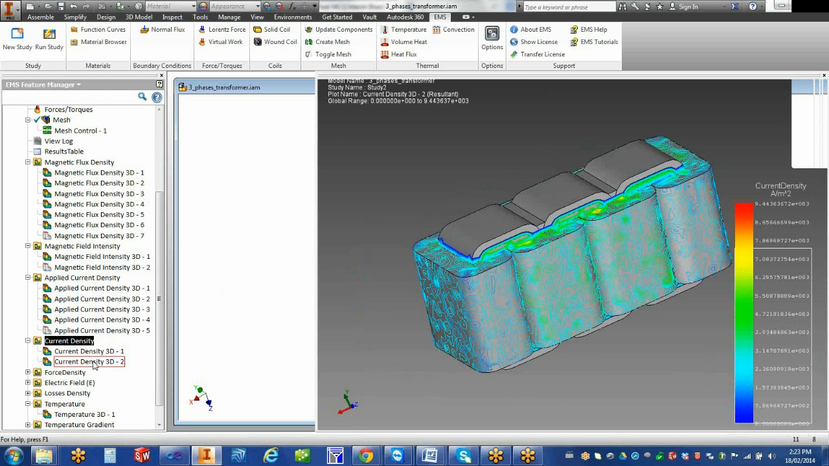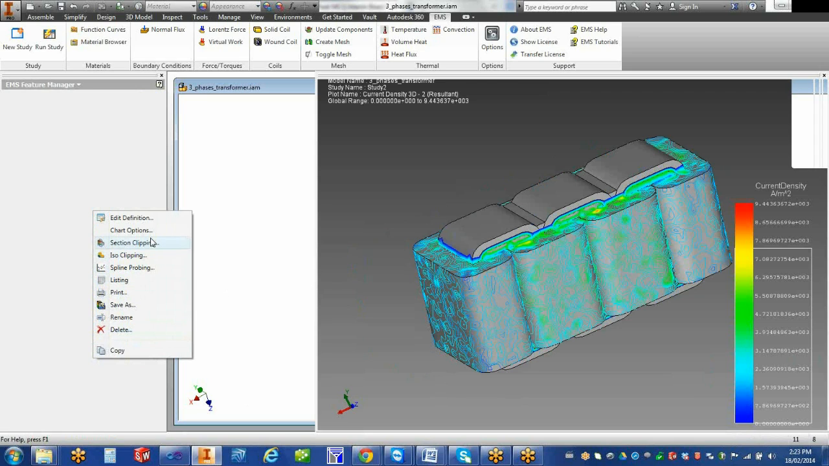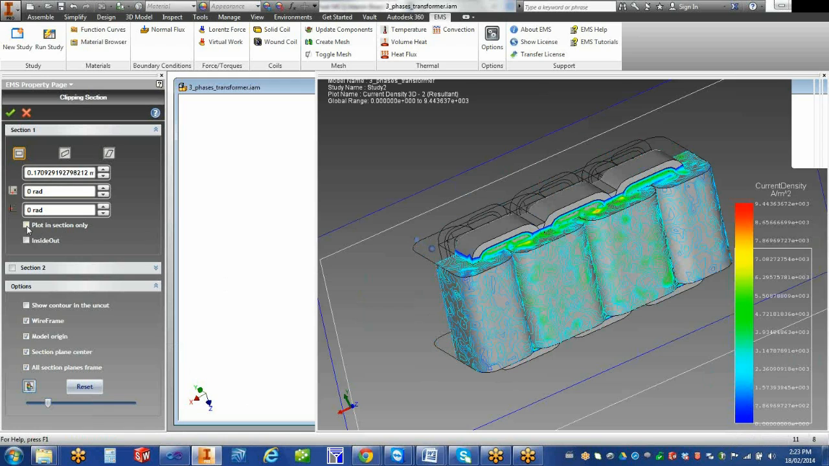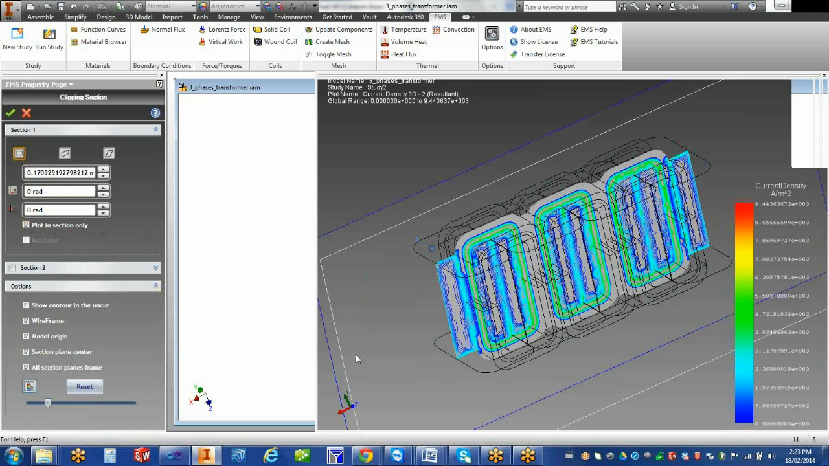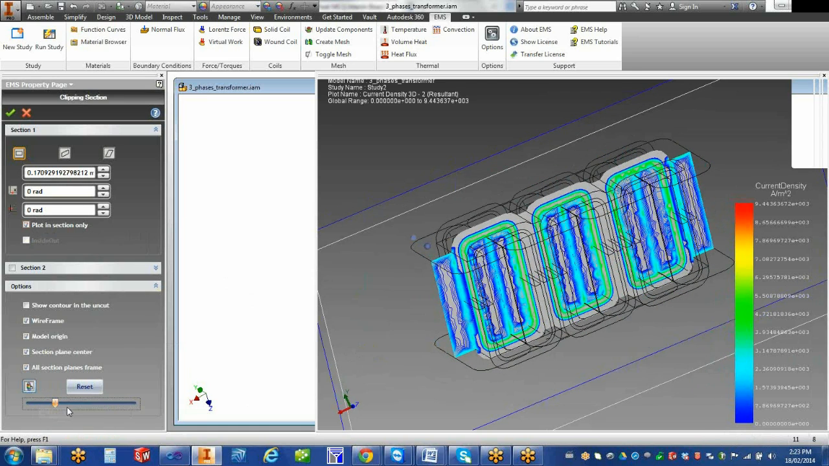Okay, and then I can do again a section clipping, and I can plot on section only, and then I can move. I can also change the density of the contour lines. Okay, the same thing, you can have up to 6 sections superimposed.